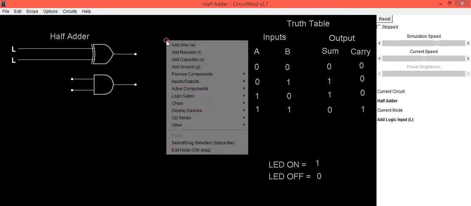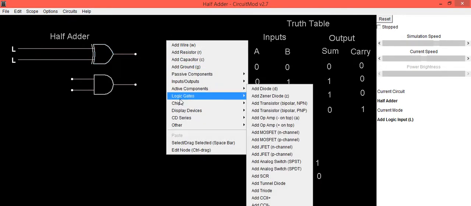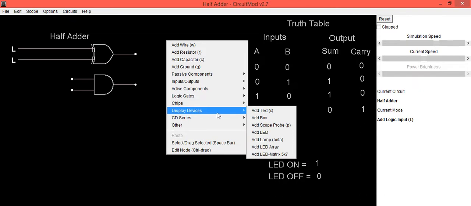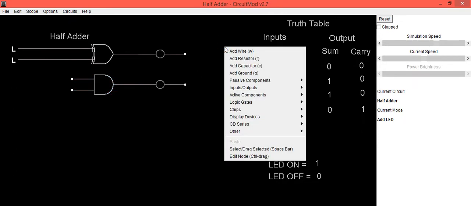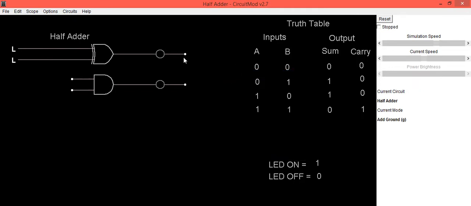Now to connect the output, we will be using an LED. So right click with the mouse, go into the display device option and add an LED. Similarly, to check the output of carry, we will be using another LED. Now to connect the second input of this LED to ground, select the ground option and make the connection for the grounding. So this will give you some output.